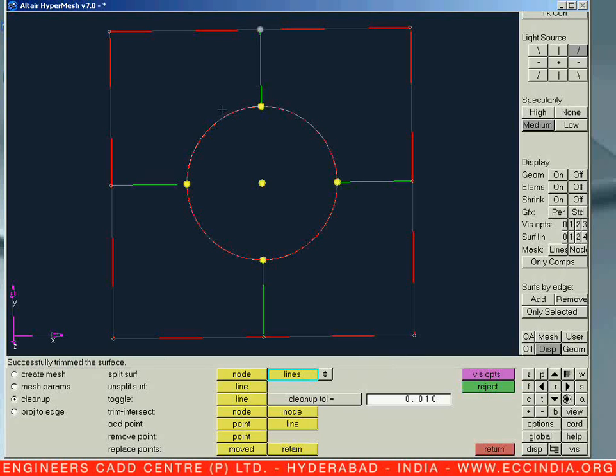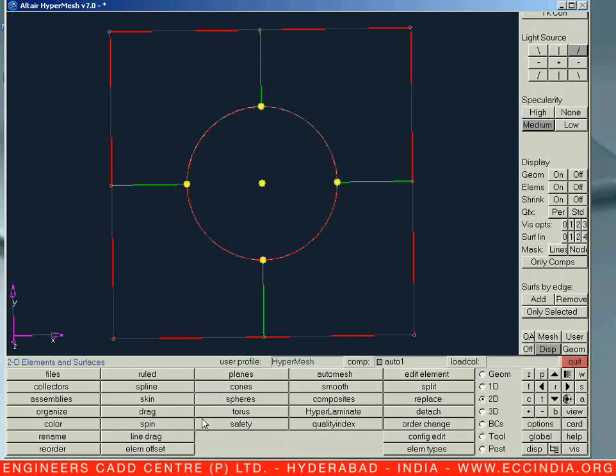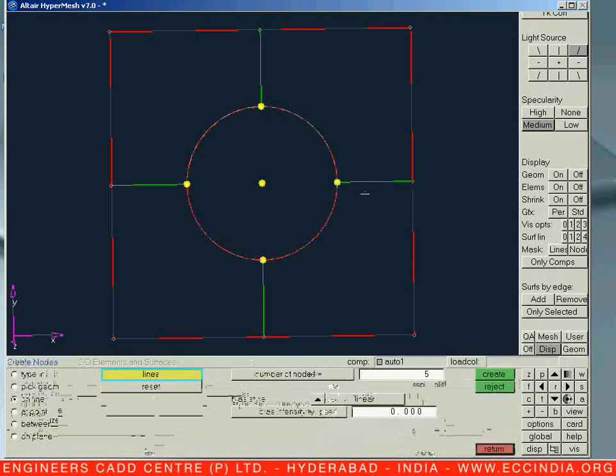So once we are dividing it, now let us go for the meshing of this particularly with the help of our regular options, spin and ruled. Let us go for the spin command first, but before that, let us check the distance between these 2 points, from 1 to 2. It is 2.5. Let us create F8. On this particular line, we are going to create 6 nodes.